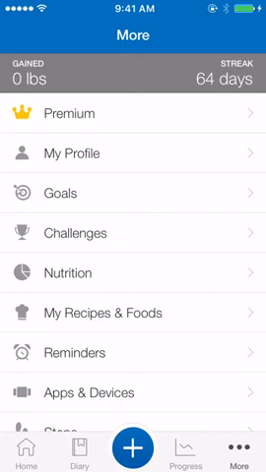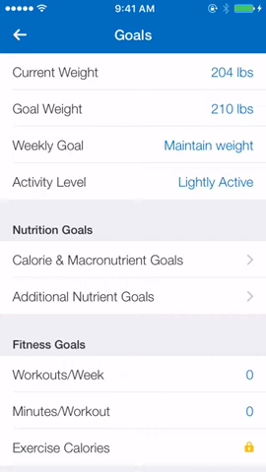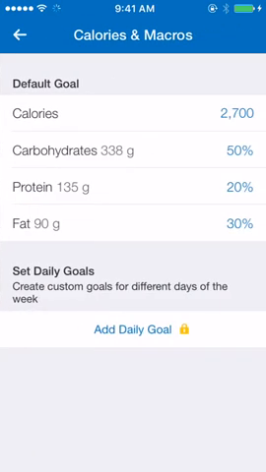Or actually, we'll go to goals first. We'll go into the pie chart in a second. So we'll go to goals. This is the same tab where we just were with the weekly goal and the activity level there. And just underneath those, we see nutrition goals. And the first one is calorie and macronutrient goals. So I'm going to go ahead and click on that. And after I changed my activity level, MyFitnessPal app actually went back to the factory settings.